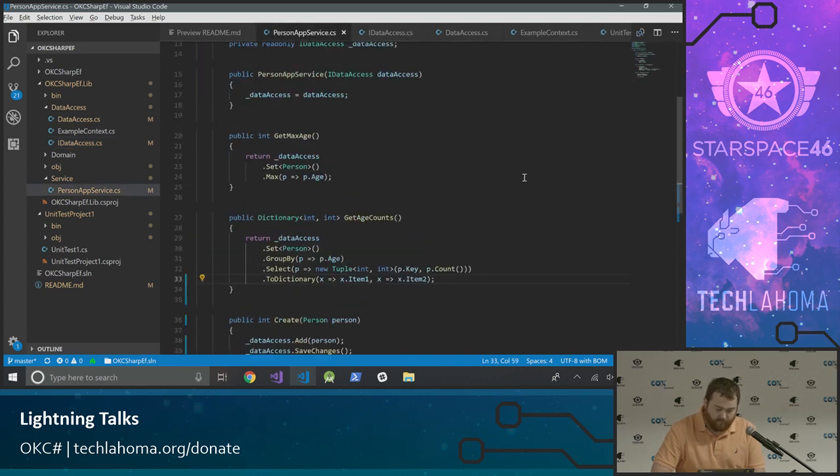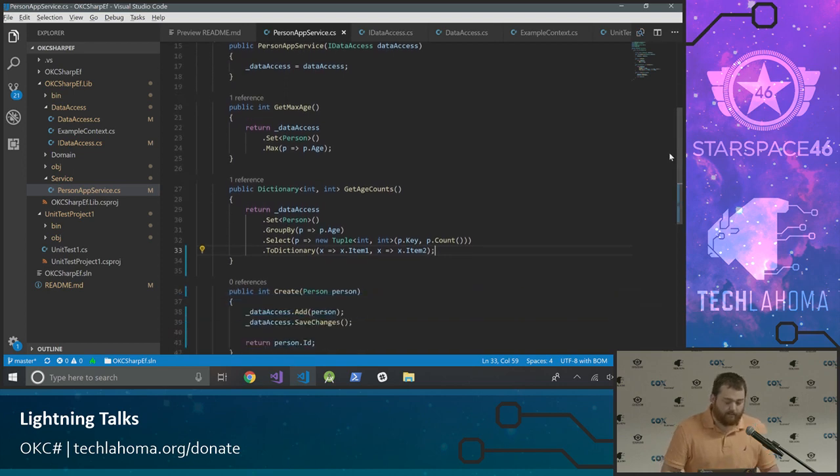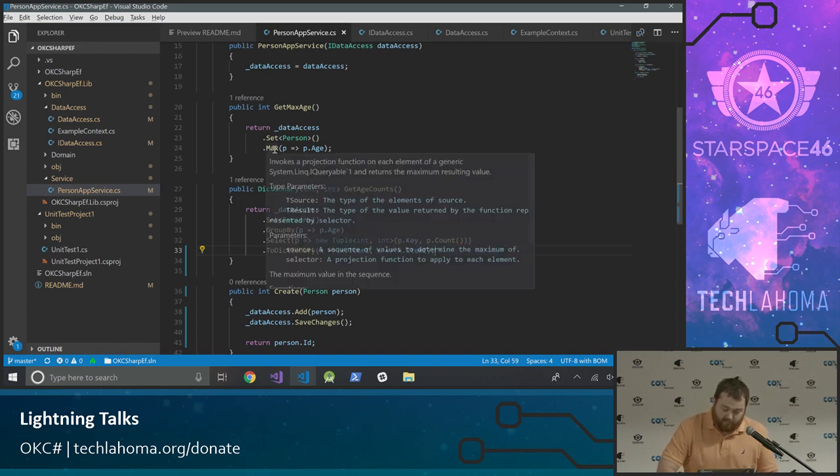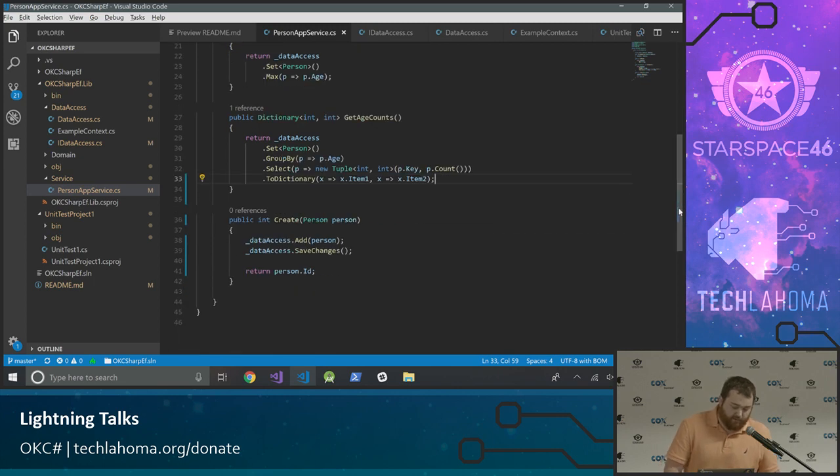Here are some example usages that I've created. In one, I get the queryable of person, and I want to find the max age of all those people. This does use IQueryable, and this will be executed on the server. Then I create another one that's a little more complex. It does a group by and lets you see the count of how many people have a certain age.